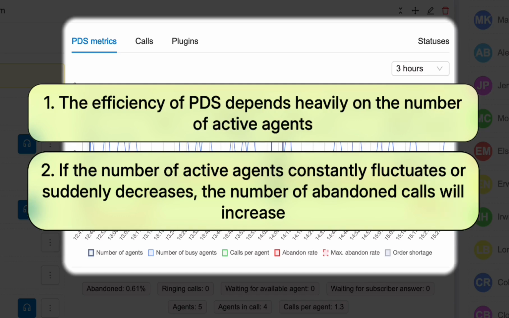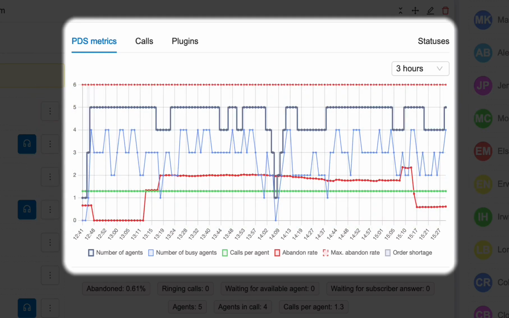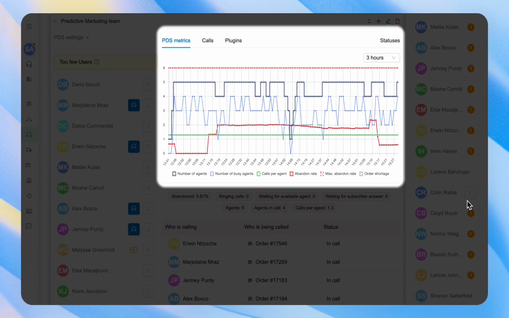The PDS algorithm is a mathematical model that predicts the required number of calls based on the current number of available agents. When multiple agents leave the call mode at once, the system cannot instantly slow down calls that have already been initiated. As a result, the number of clients answering calls temporarily exceeds the capacity of the remaining agents, which leads to an increase in abandoned calls.